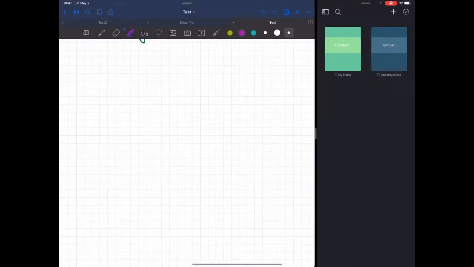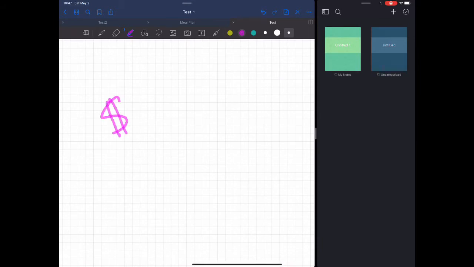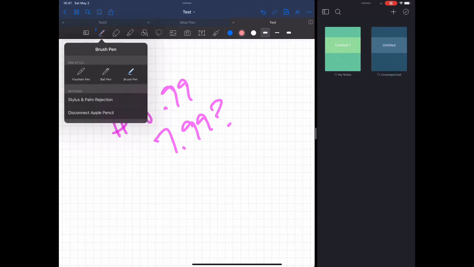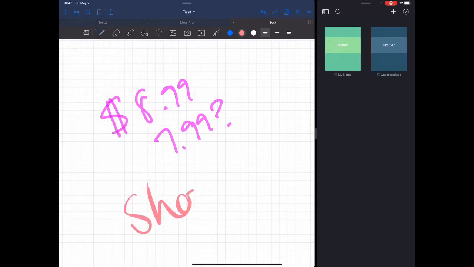GoodNotes was $8.99, $7.99, something like that. It has a lot of good templates. I like the pen styles you can get. Just the shape things really annoy me. I don't like the shape thing at all. I don't even know if I really use shapes, but if I want to draw one, I don't want it to be irritating with that.